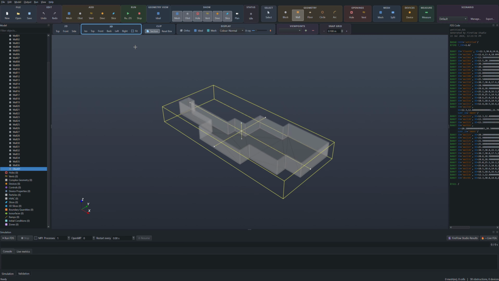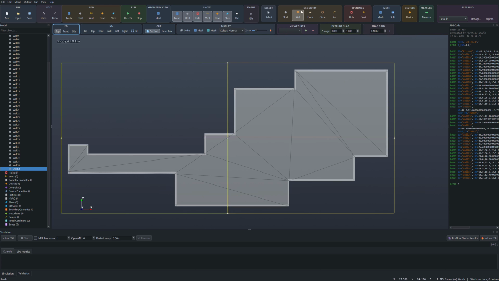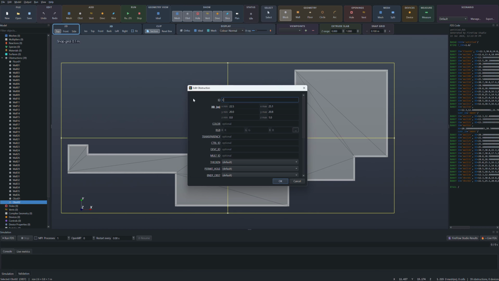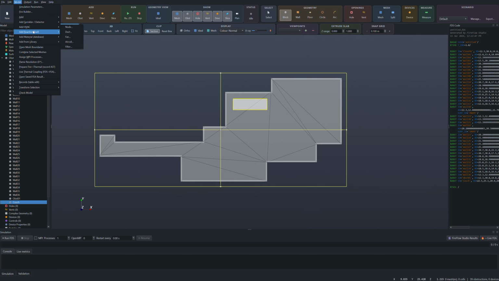So if we then go to the top view and I want to include a fire, I'm just going to draw a couch over there for my living room. I'm going to call it couch, and there we have it. So there's a few ways to input a design fire. You can use the fire builder, which is quite cool, but I'll go over that in another video.